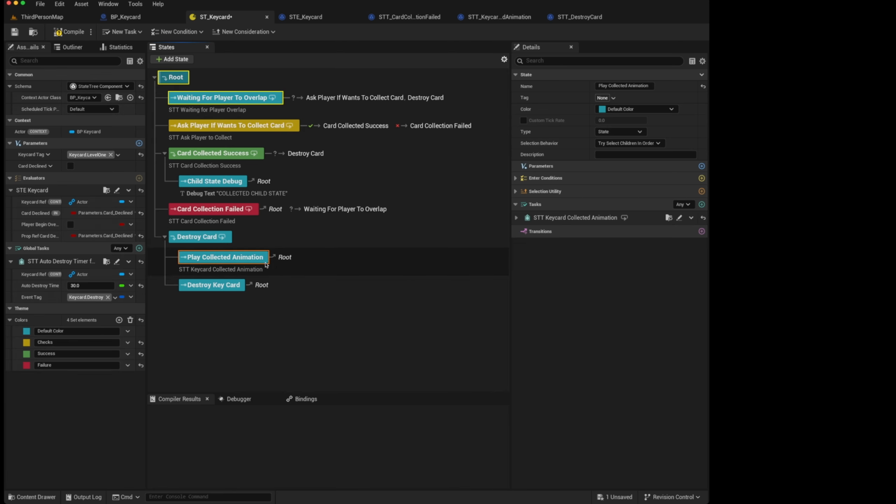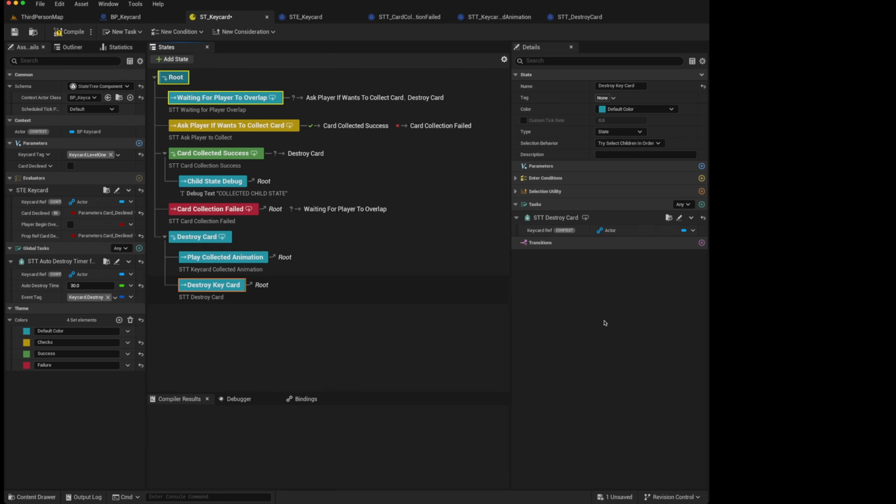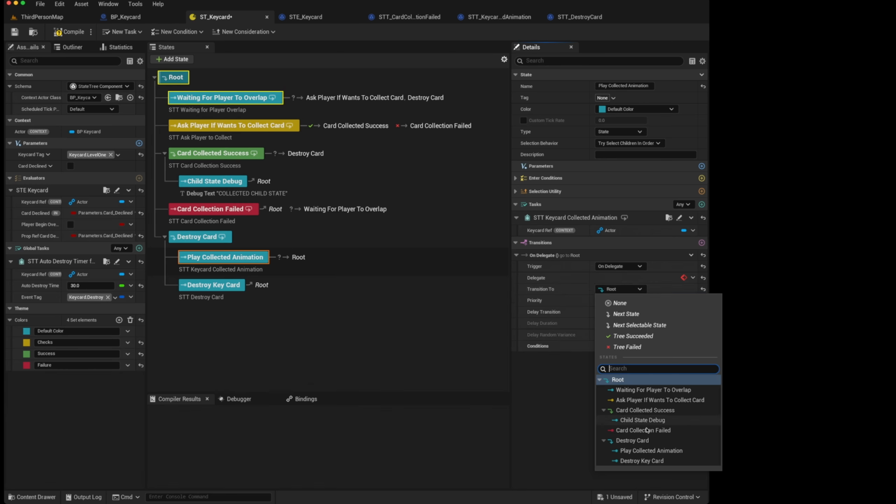On the play collected animation state, I've created a keycard collected animation. And then on the destroy keycard state, we will add the task destroy card. So what we want to happen is when we enter the destroy card state, we will automatically go to the play collected animation. Once we've played that animation, we will then transition to the destroy keycard. So if we go to the play collected animation and we add the transition on delegate here. So the trigger will be on delegate. The transition will be to the destroy keycard.